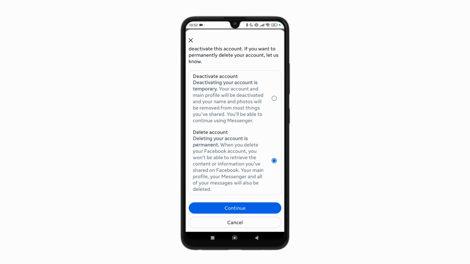So when you delete your Facebook account, you won't be able to retrieve the content or information you've shared on Facebook. So it'll all be gone. Your DMs, all of your posts, it'll all be deleted along with it as well. If you're sure, you can just click on continue here, and then your Facebook account will be deleted.